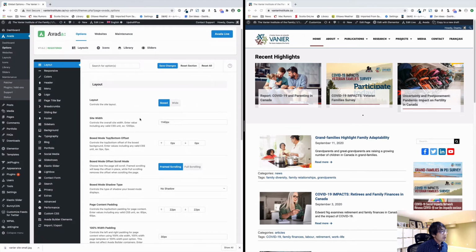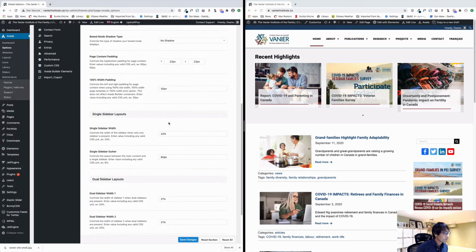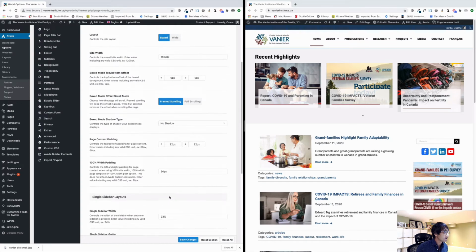So as you can see here, the layout, the site width here, used to be 960 pixel. I just changed it to 1140 pixel. So this is how you can change that, and it's quite easy. And you just save changes.